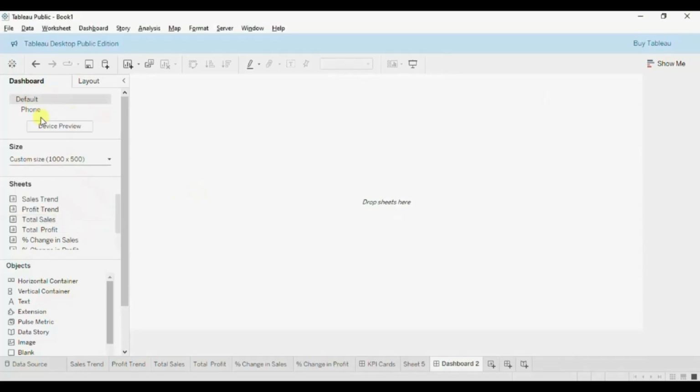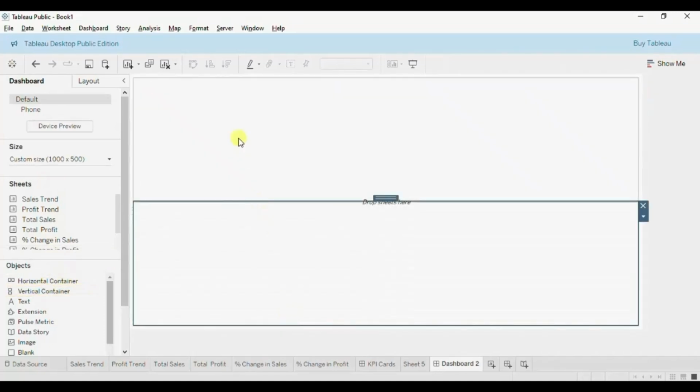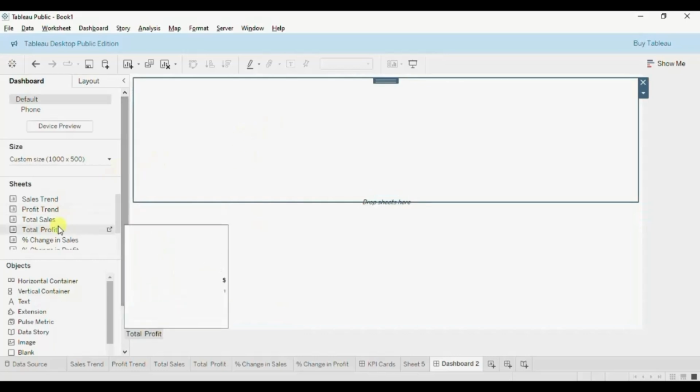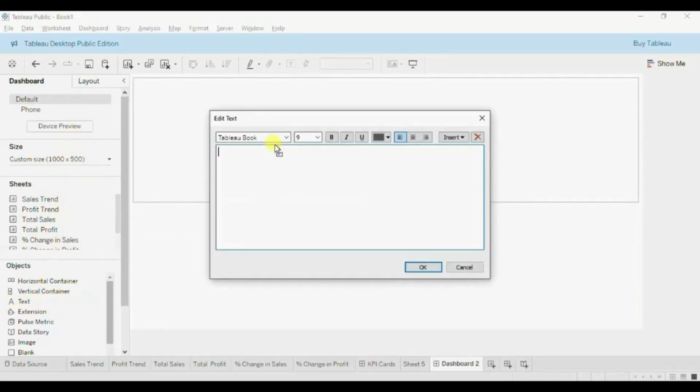Now drag two vertical containers, one below the other. In the first vertical container, we can give the dashboard title. So drag text object in the first vertical container, and here let's write down key performance indicators.